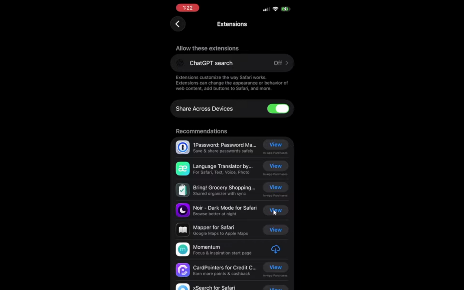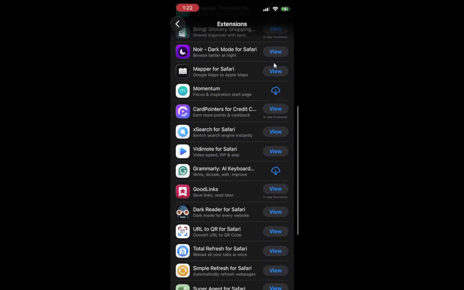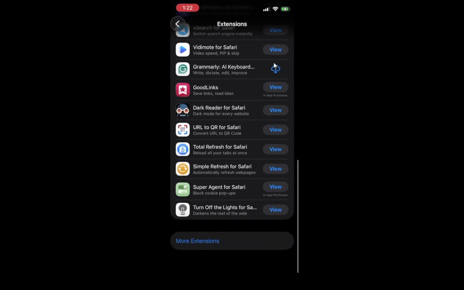Once you are in the extensions menu, select the extension you wish to enable. You will see a list of installed extensions, and it is essential to choose the correct one. This step is important because it directly impacts the functionality of the extension you want to use. Selecting the right extension ensures that you are not making changes to the wrong one.